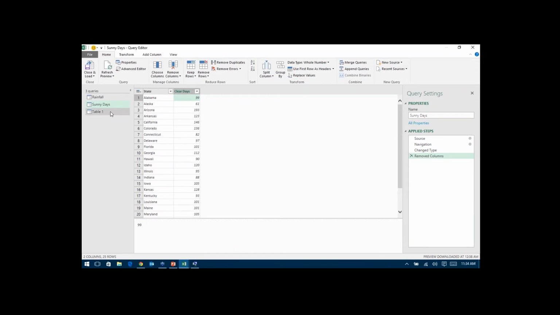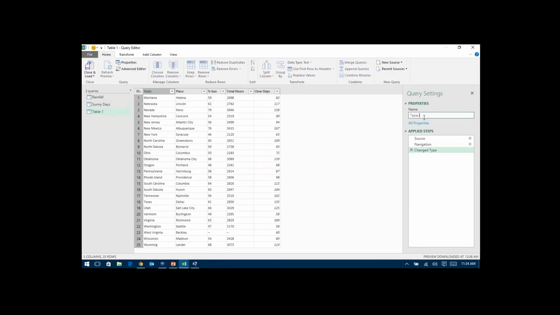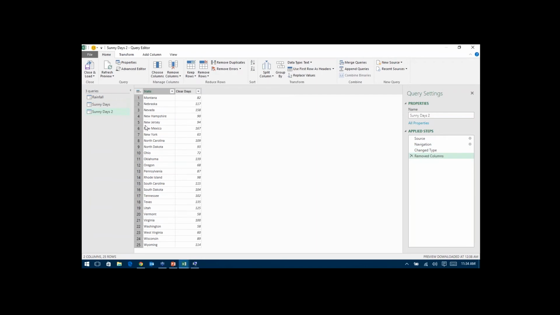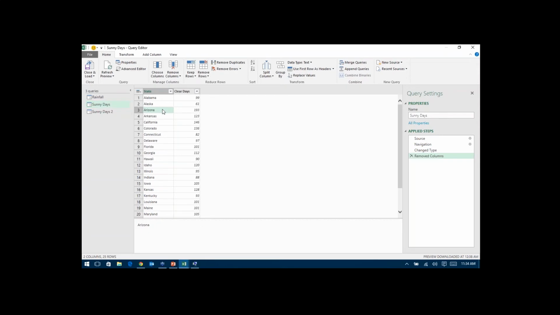Okay? I'm going to come over here to my table 1, and I'm going to do the same thing. I'm going to call this one Sunny Days 2. I'm going to remove those extra columns. And so now it's essentially the same data in both of these. I need to combine these two data sets. I've got Montana through Wyoming here. Again, I've got the other 25 states here with Alabama through Missouri. Okay, so I've got those two separate queries.